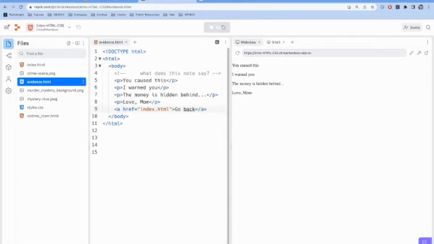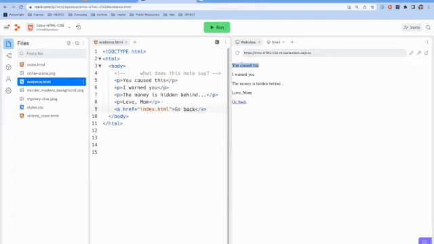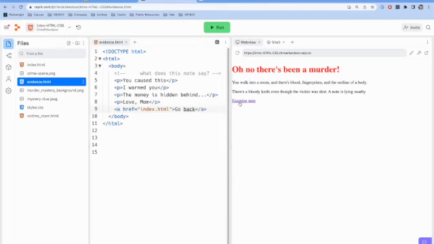If I run this, I'm on the right-hand side, oh no, there's been a murder. And then I examine note. It says you caused this. I warned you. The money is behind... and then love, mom. And go back. Cool. So now we have a way to go back and forth. See, already we have a dynamic, interesting, interactive murder mystery game.